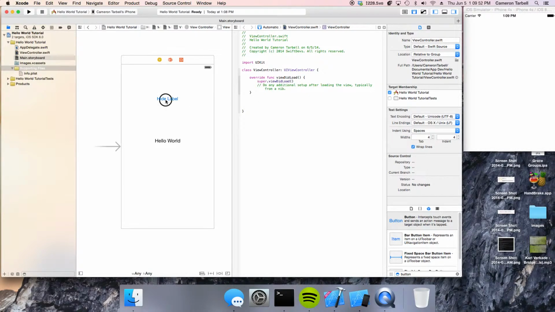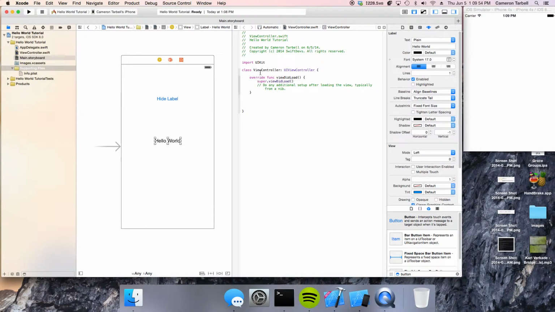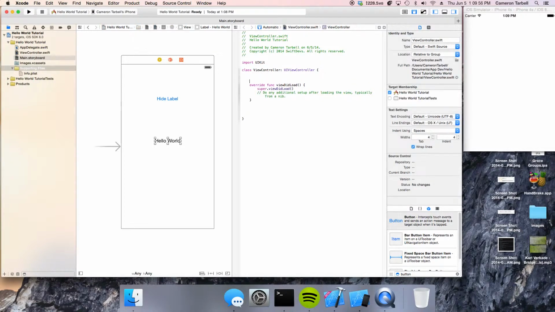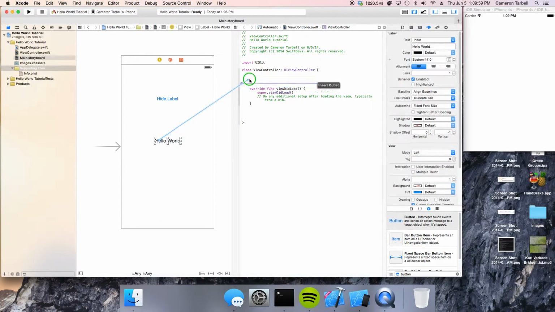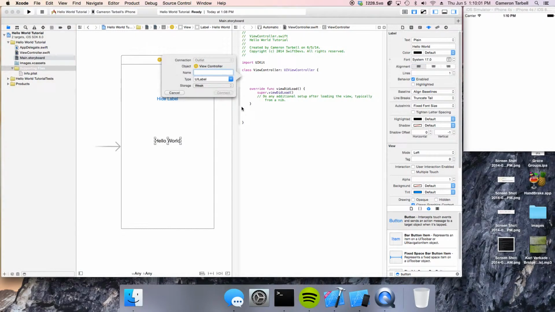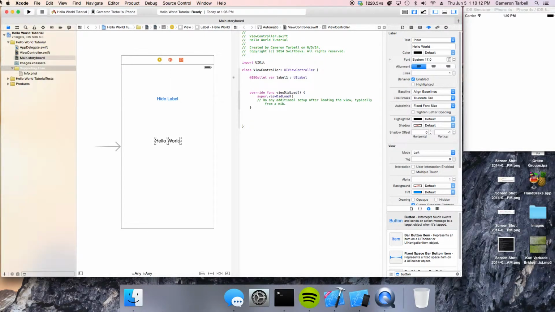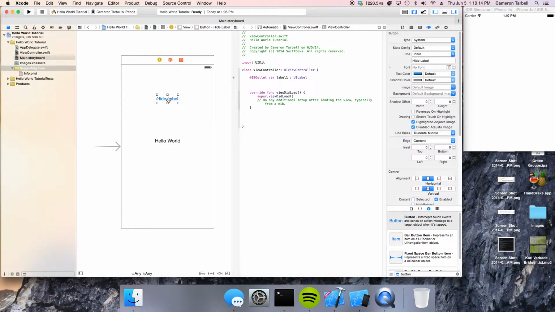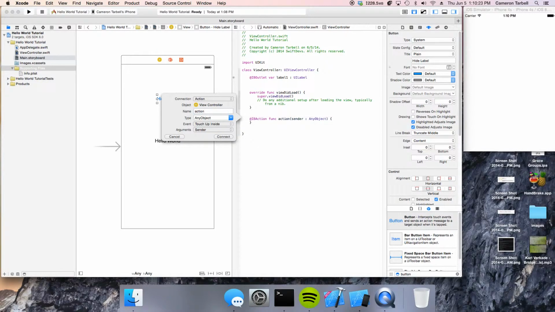So we're going to give ourselves a little bit of room here at the top, and we're going to drag our label right up to there, and it's a right click, and you're going to name it. We're just going to call it label1. And then the Hide Label button, we're going to drag down here, and we're going to turn it into an action, and we're just going to call this action.